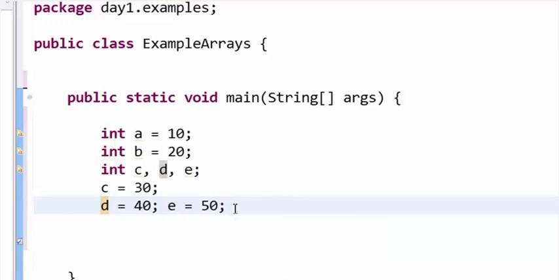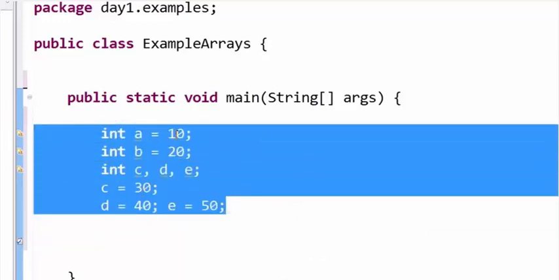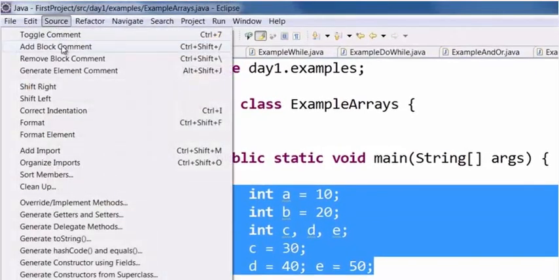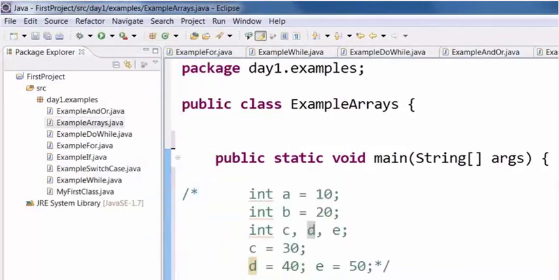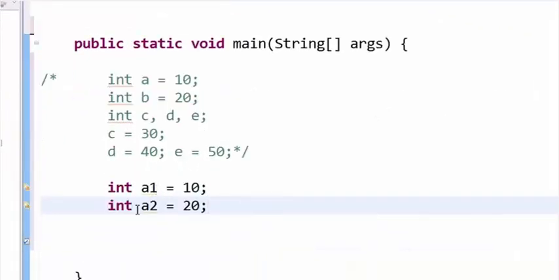So another way to do it, maybe I can do the same thing like this. Let me comment out this block of code. To comment out this block of code, you can just select it, click on Source, and then say Add Block Comment. So this whole thing will be blocked. So here I have int a1 equal to 10, a2 equal to 20. Like this I can declare all the numbers. But this still does not look efficient. So what is an efficient way of storing large amounts of uniform data?